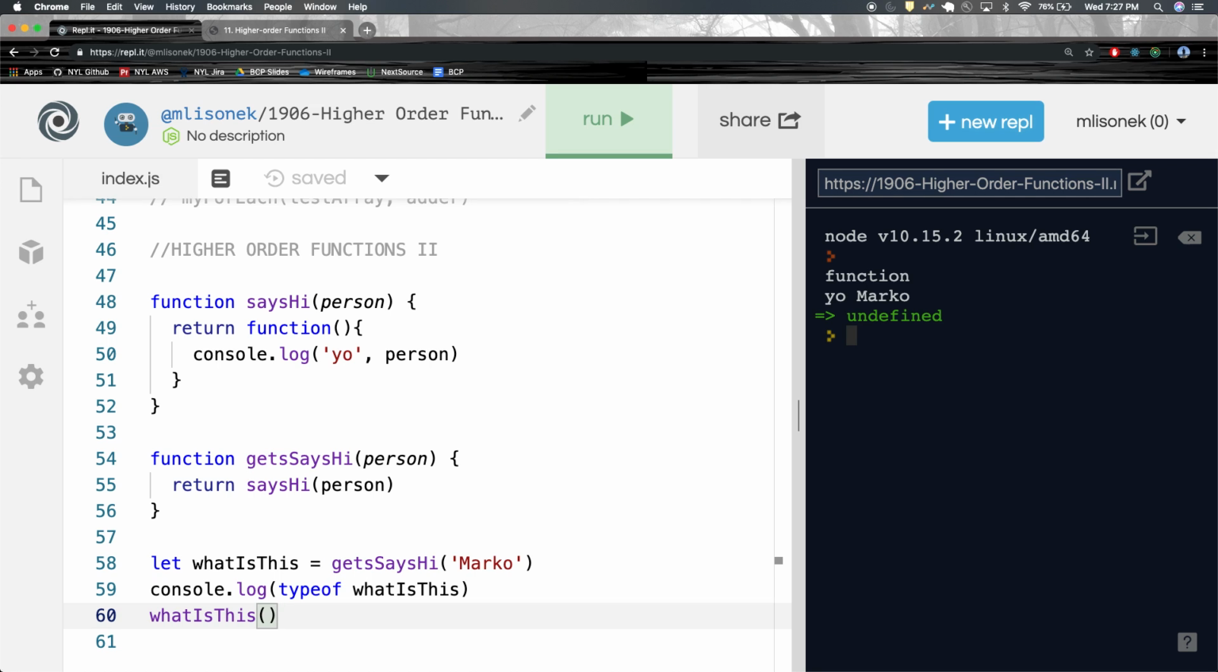Even after says hi is done running and assigned into what is this, it will still have access to this variable, which is not defined in here. Because when this function runs, it won't throw an undefined message, it will look up and say, okay, that existed at some point in time. Yeah. So the closure has access to the variable later on, right? Is that what you're saying?